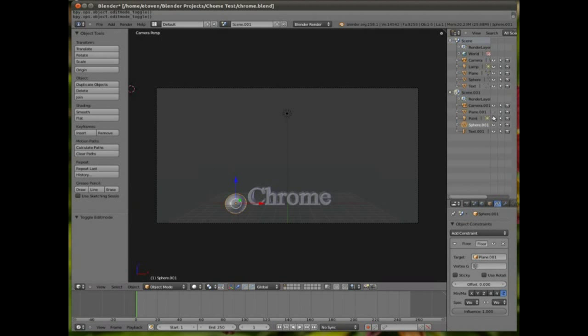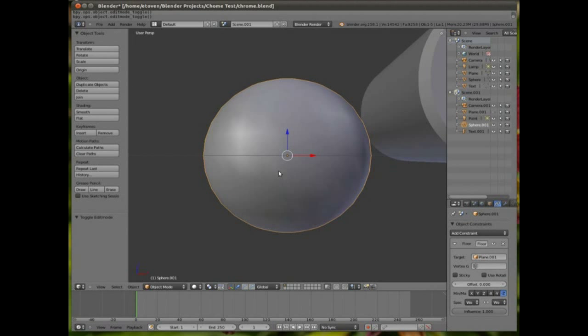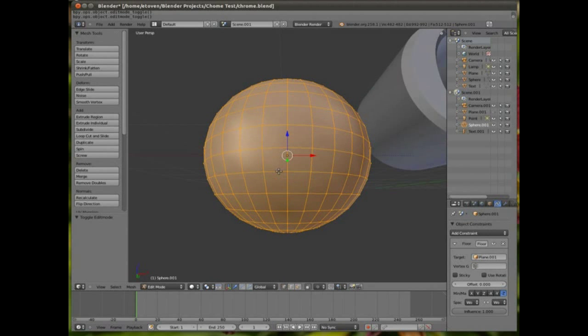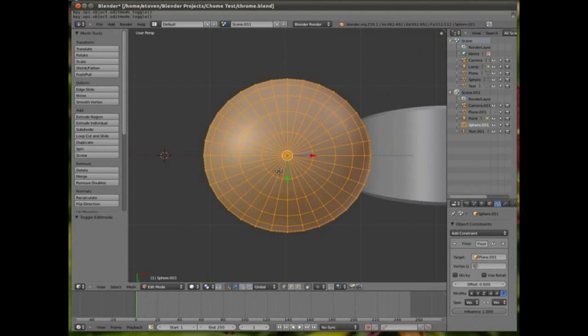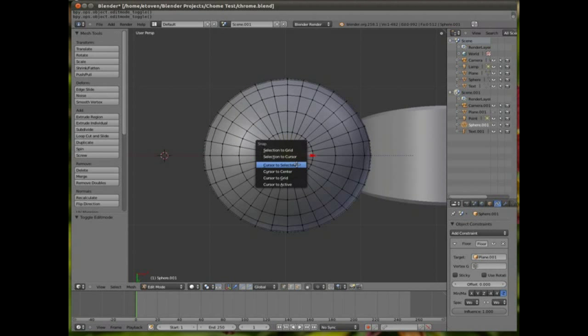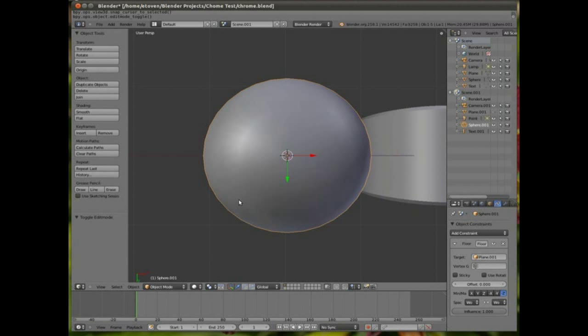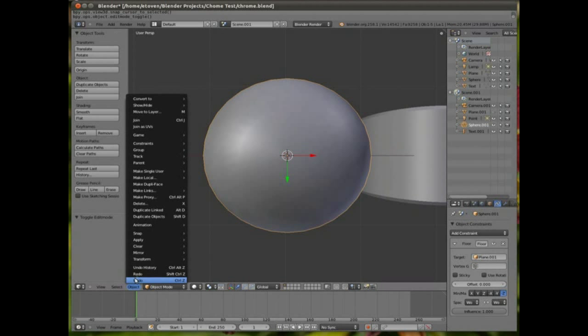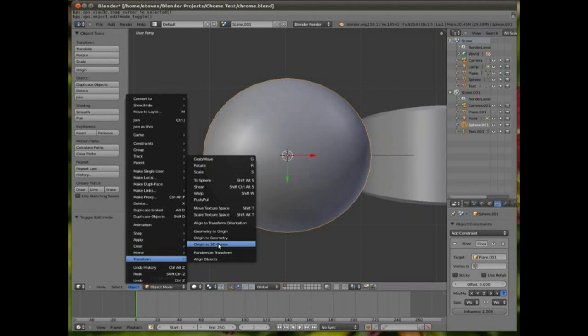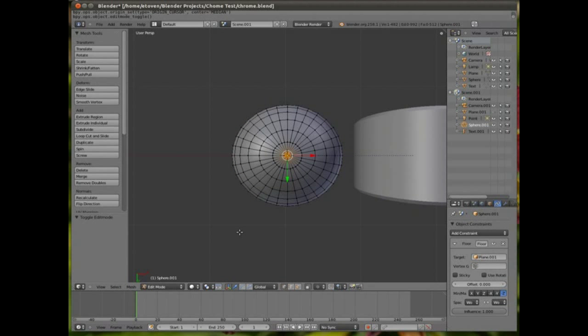What I'm going to do is hide the plane, and I'm going to do the sphere first. So I'm going to hit I to focus on the sphere and tab into edit mode, and down, and then I'm going to select this pixel right here. And Shift S, I'm going to cursor to selected. Then I'm going to tab out of edit mode, and then I'm going to transform origin to 3D cursor.